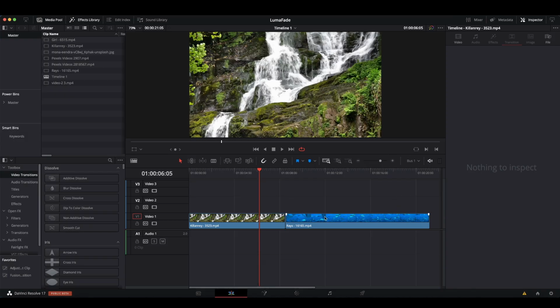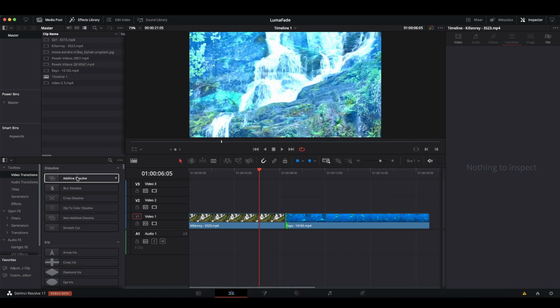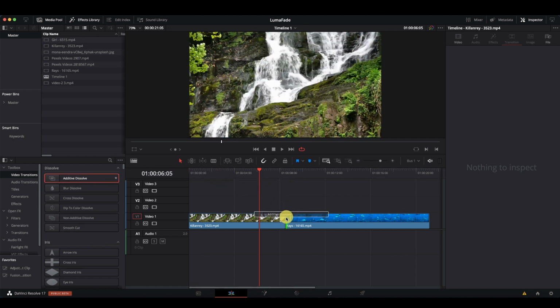Okay, so here we are on the edit screen. We've got our two clips lined up. They've both got handles so that the transition will work. First thing we need to do is put any transition you want on there. So I'm going to go additive dissolve, as it's the first one on the list. Just pop it in and you can stretch it out.